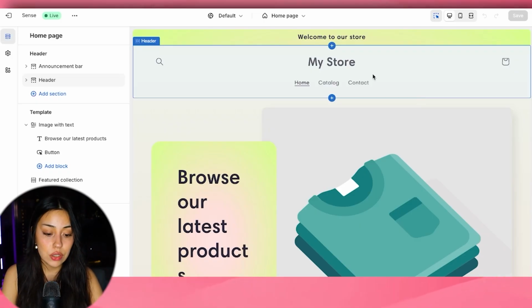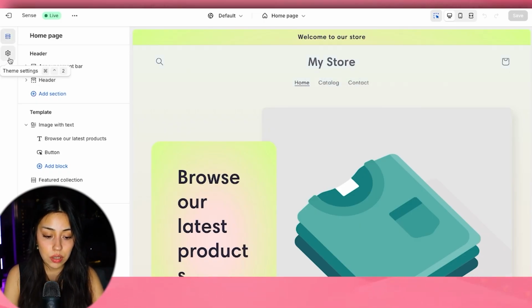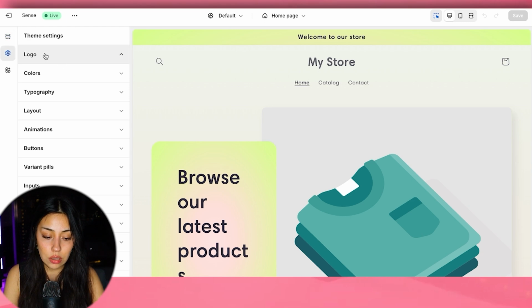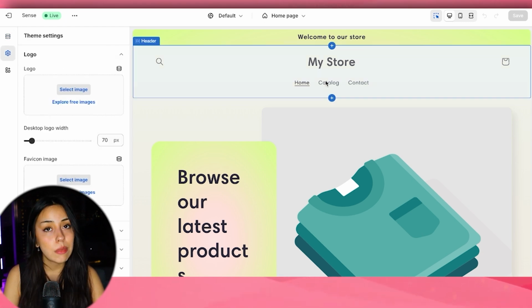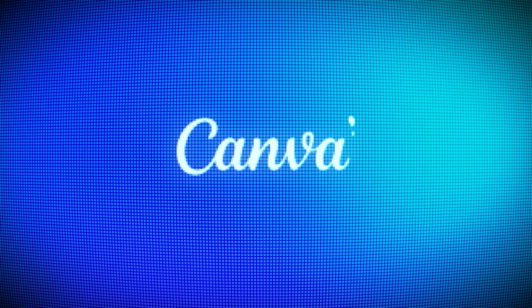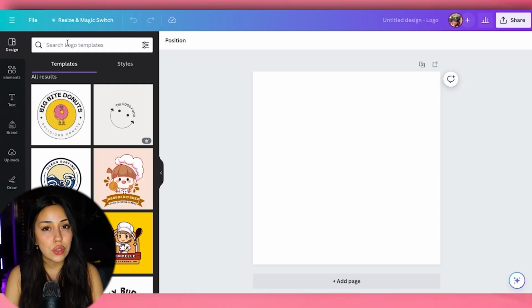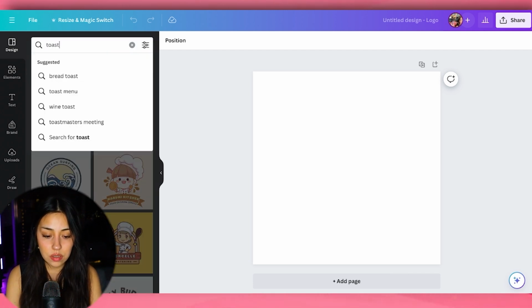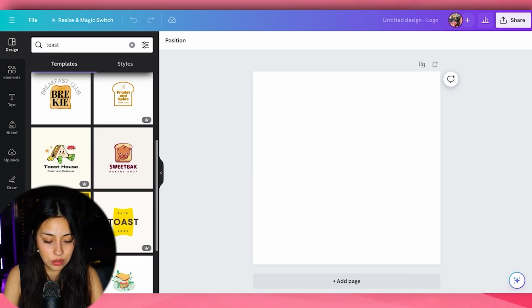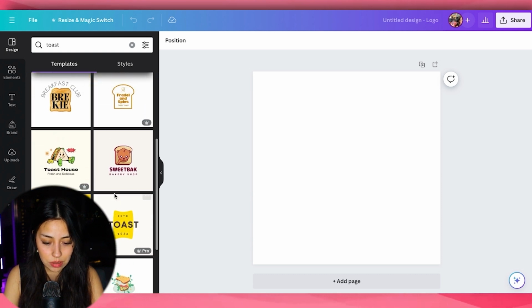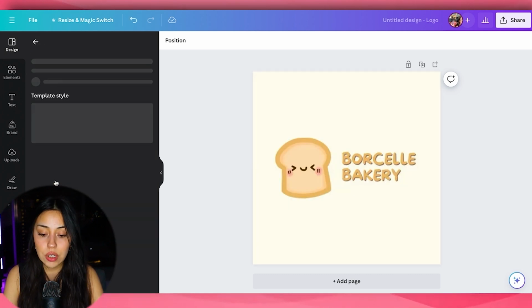The first thing I'm going to do is create our logo. So for this, I'm going to go down here to theme settings, logo. And to create my logos, I always like to use Canva. So all I do is click on create design, logo, and type something that has to do with your brand or your niche. So for me, I'm going to look up toast. So here I have a couple of options to use as my logo. Maybe I can use this one. Actually, I think I'm going to go with this one.